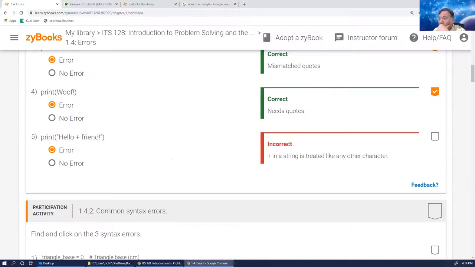I don't see what's wrong with that. It's going to print out hello, followed by a plus sign, followed by friend. Yeah, it's going to treat it as a phrase. So it's going to be like hello plus friend as a phrase. Yes, like the plus is just punctuation in it, not an equation or something.